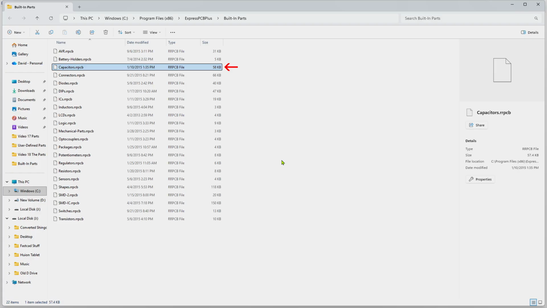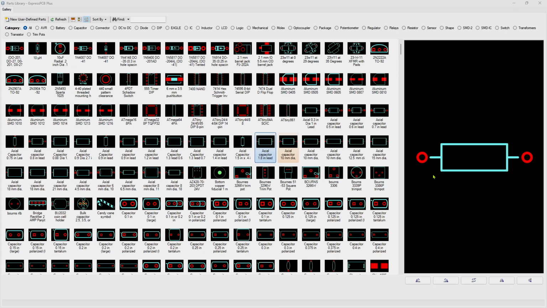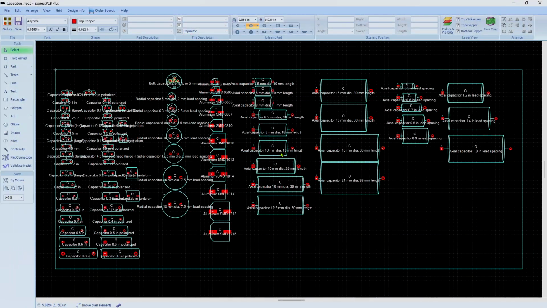To see what an RRPCB file is, let's minimize that one. We will right-click again on that capacitor and we are going to choose Open Part File this time. And look at that. All of the built-in capacitors are here on this drawing. This is how ExpressPCB Plus keeps track of the built-in parts.